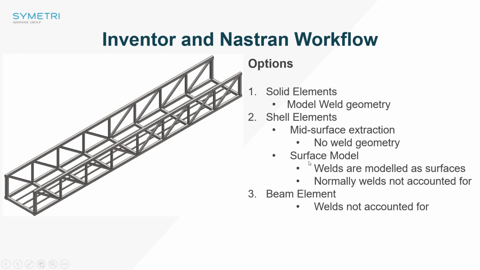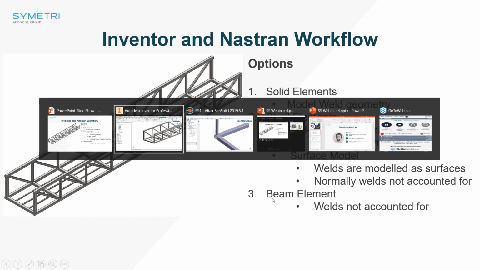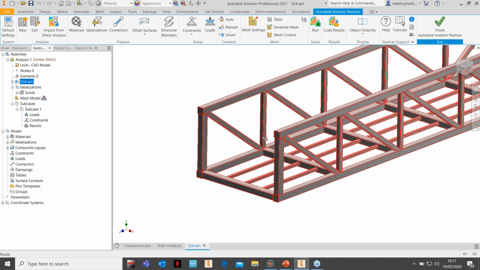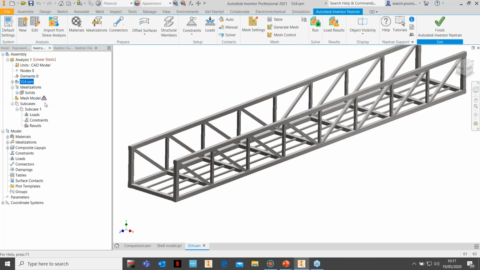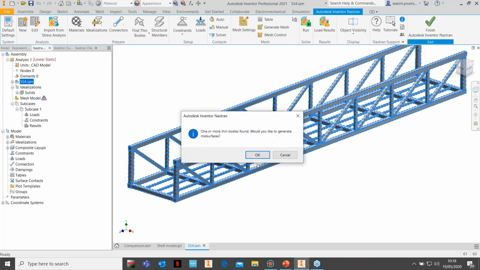But if you include surface modeling or remodel the whole thing as surface, then you can simulate the welds as surfaces or solids, or alternatively you can do beam elements, which doesn't account for anything to do with welds. So you have these different approaches. If I just quickly show you inside Inventor Nastran, which is very similar as well. If I just go into here, the same thing, I'm going to show you right there to go find thin bodies.